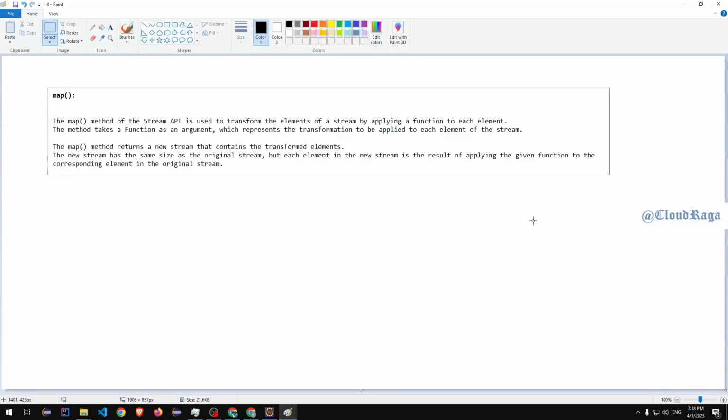So in the previous video we talked about the filter method. Now here comes the next important method from Stream API, that is map. So what does map do? It is used for transforming your records. It is used to transform the elements of a stream by applying a function to each element.